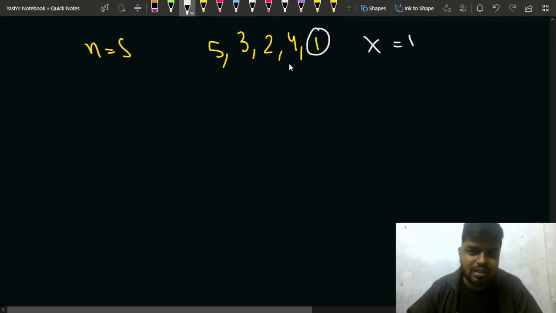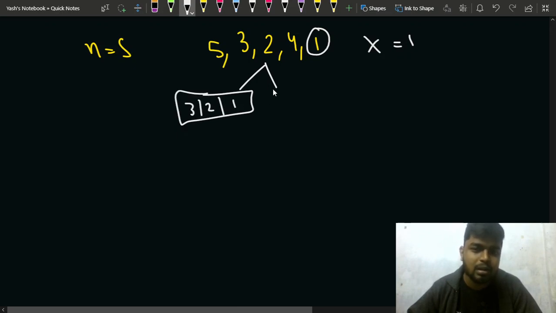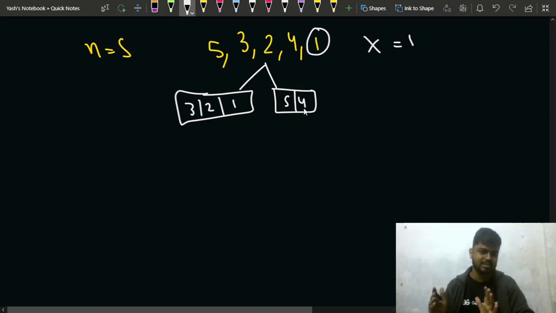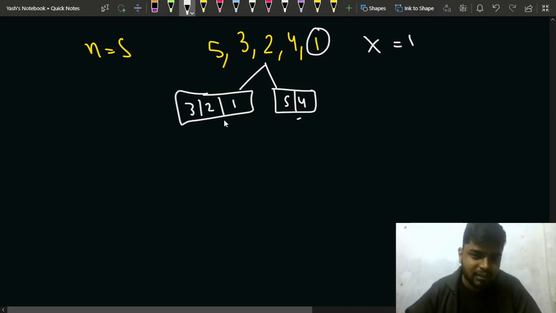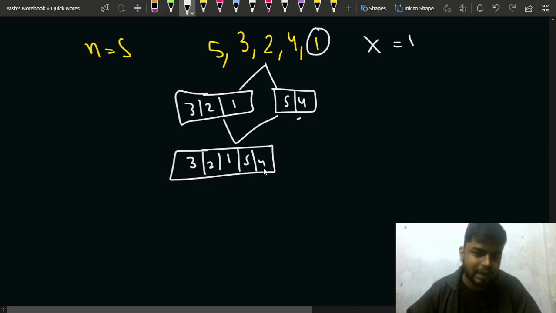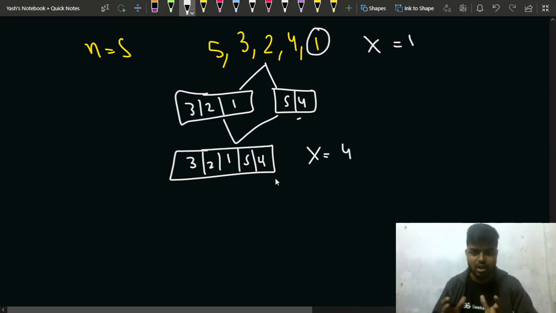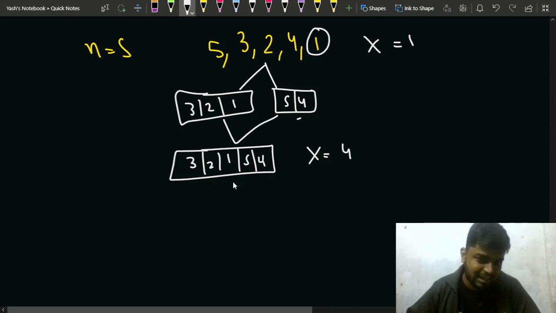Once I choose this element, I'll partition this into two parts, right? The first part will be 3 2 and 1, and the second part will be 5 and 4. After that I'll merge this, so it becomes 3 2 1 and after that 5 and 4, right? Now in this new array I'll choose x as 4, that is my last element, because that is the definition that has been given to us. I have to choose the last element every time.